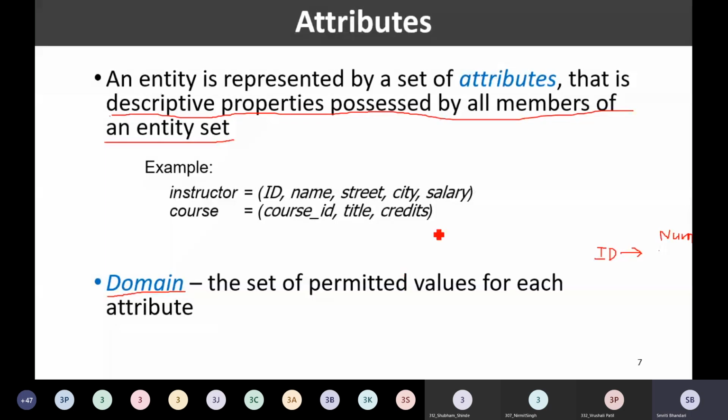Okay. In the next session, we are going to focus on the types of attributes. Several different types of attributes we may have, right? So what are those types of attributes we are going to talk about in the next session?